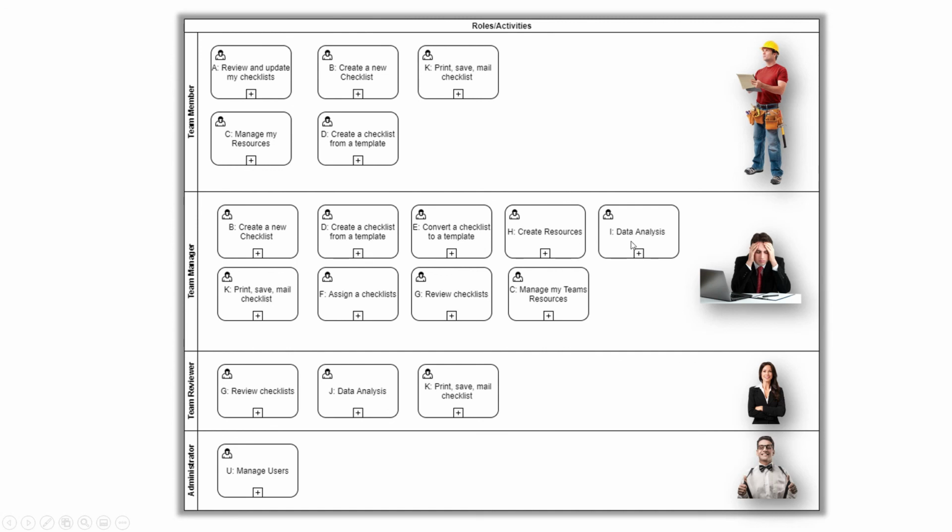They can do, so this is something new, a team manager can do data analysis over the checklists that his team or teams have created. They can assign a checklist, so this is a little different from just a team member. Say a team manager, who is not necessarily a department manager, could be someone like a project manager, could be a scrum lead. So they can go in, and even if a team member has created a checklist, may assign it to one or more other team members as well.